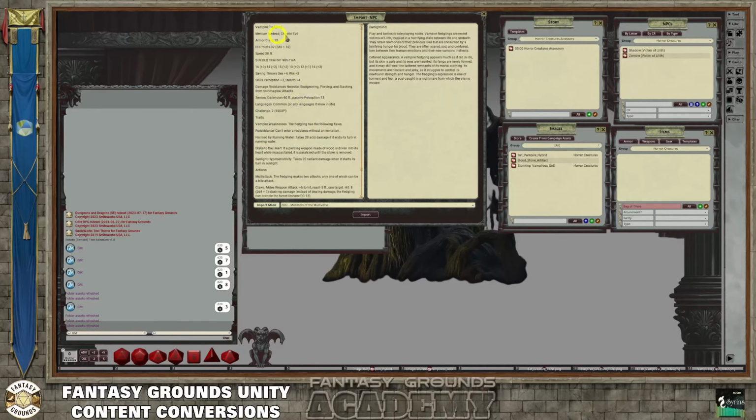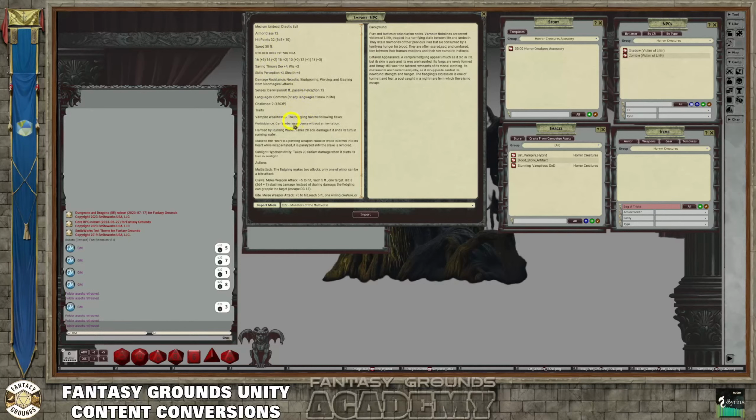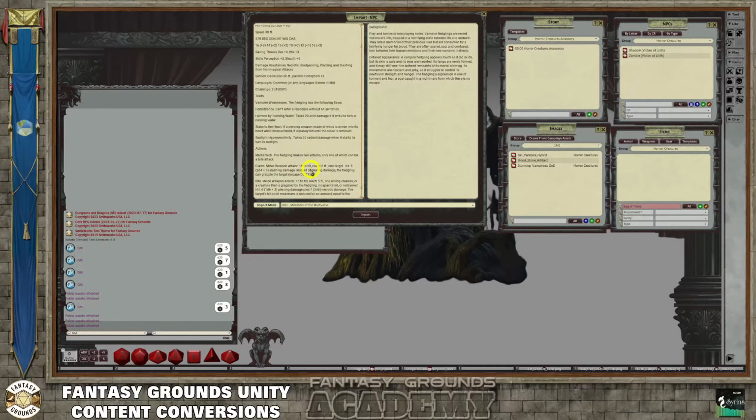I'm going to look over this, make sure that weaknesses, forbidden. See, this forbidden has these two colons. You can't have that. You got to have a period after it, or it's not going to parse. Harm by running water, same thing. It has colons instead of a period. Stake to the heart is another thing. So these are things you got to look for when you're importing text. You got to have that period in there, otherwise it's not going to work.